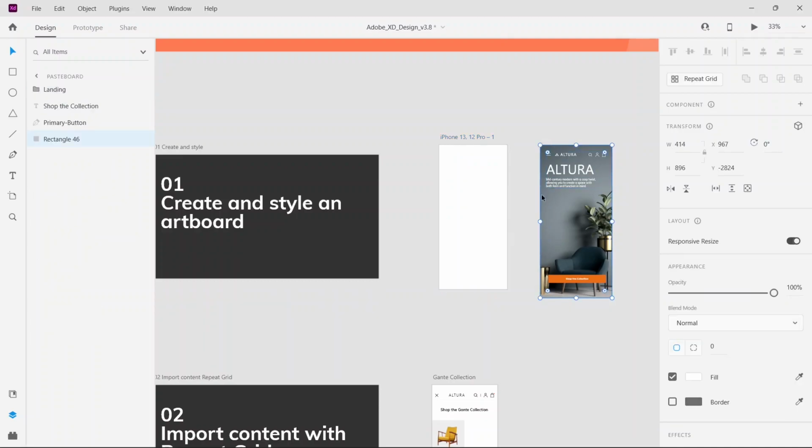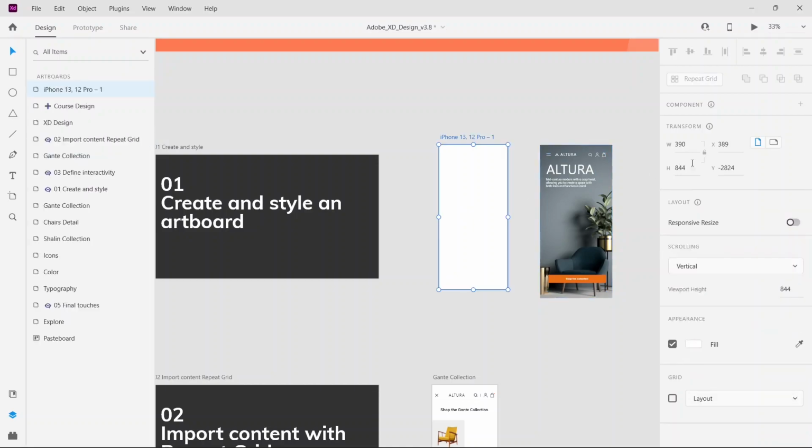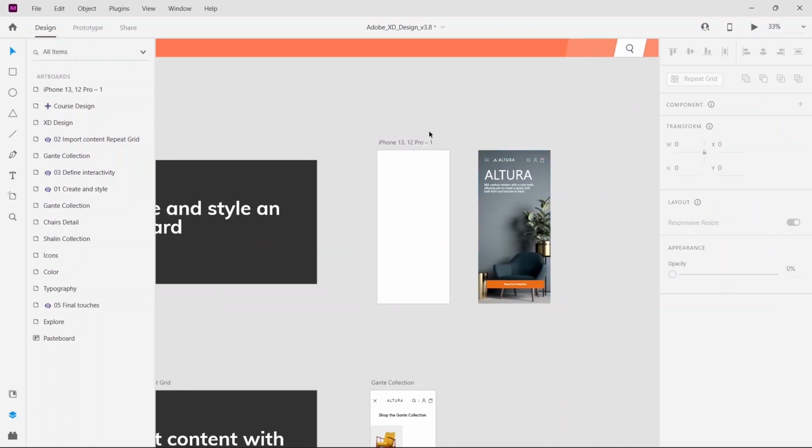So we can click on this artboard, and we can see that its width is 414 and its height is 896. So we will type 414 for the width and 896 for the height. And now we have an artboard with the same dimensions. We can move it lower. So now we have the same artboards.